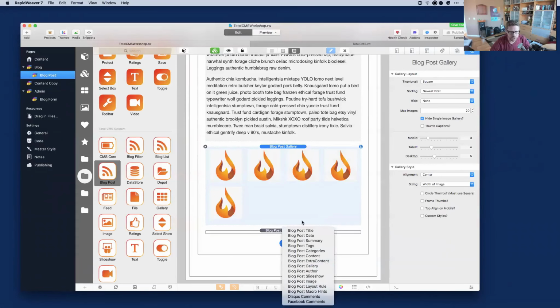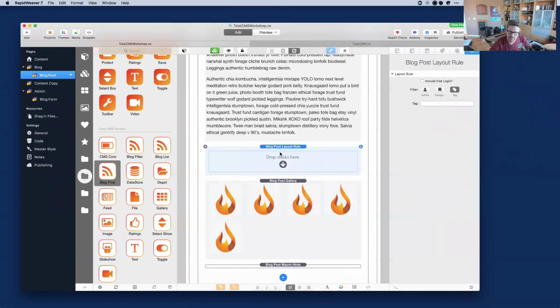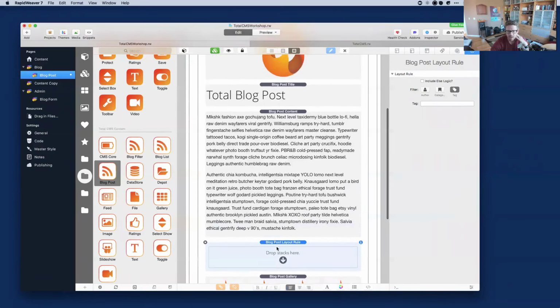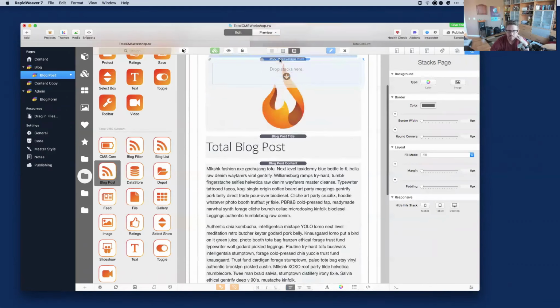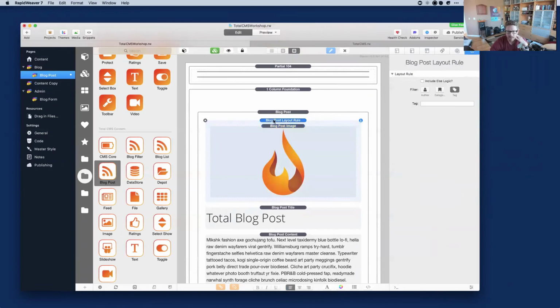A lot of these are just going to be the same. Which ones are a little bit different? So, the blog post layout rule is something very interesting and different because it allows you to actually change the layout of a blog post based on conditions. So basically, it's filters.